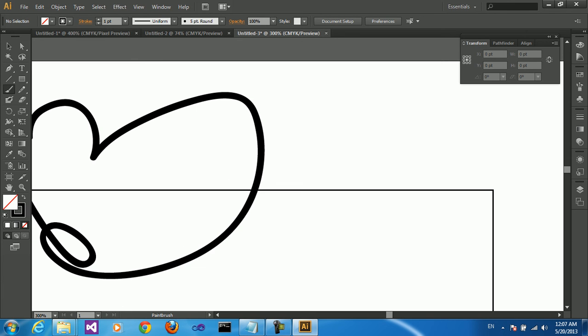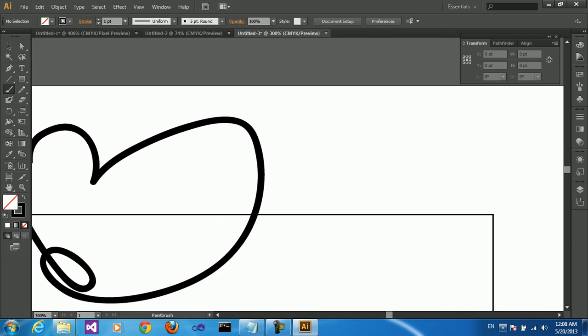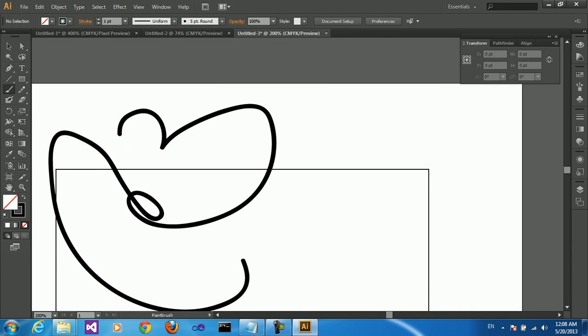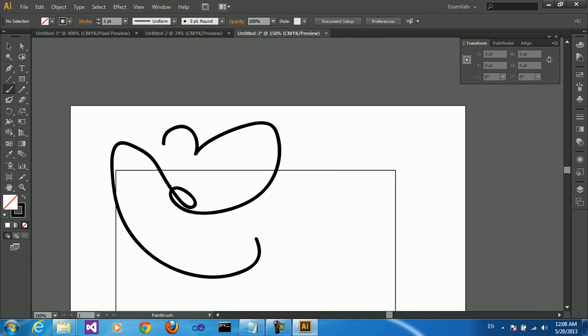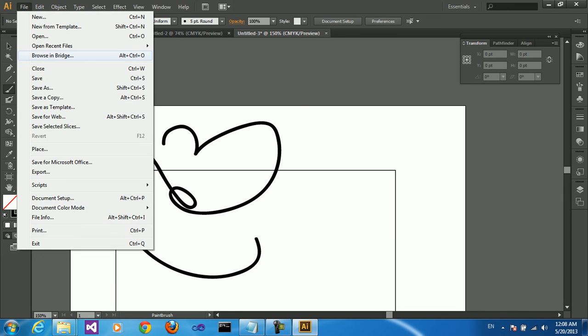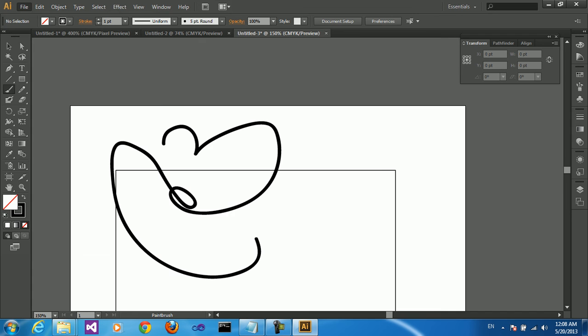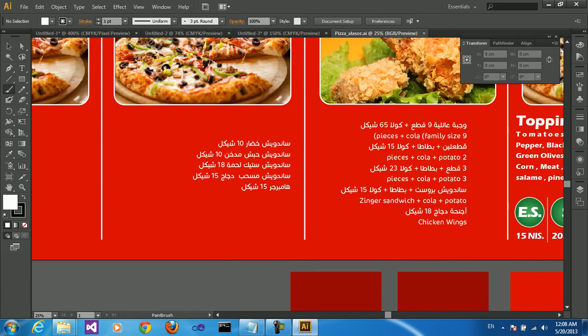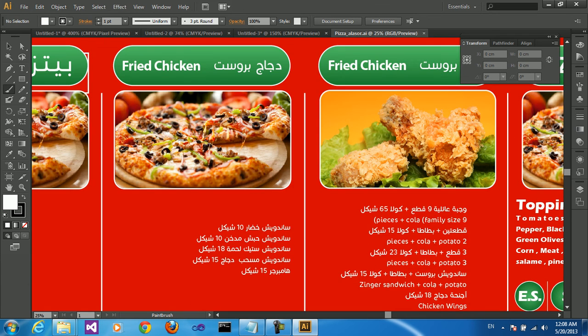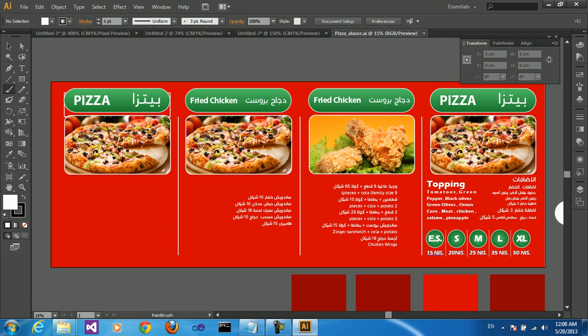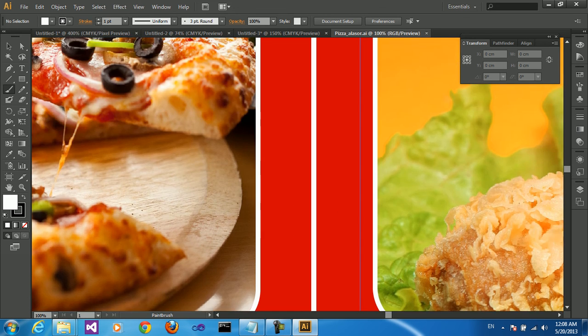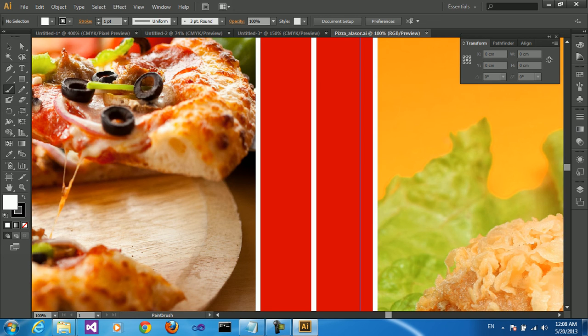The other thing I want to show you, you see here we have a size for this page, but we don't have a canvas like Photoshop. So let me just give you an example here. If you go to recent work, I am working on a menu for a restaurant here. If you click Control Alt 0, you're going to see the full view. If you click Control 1, you're going to see the actual view for the menu.